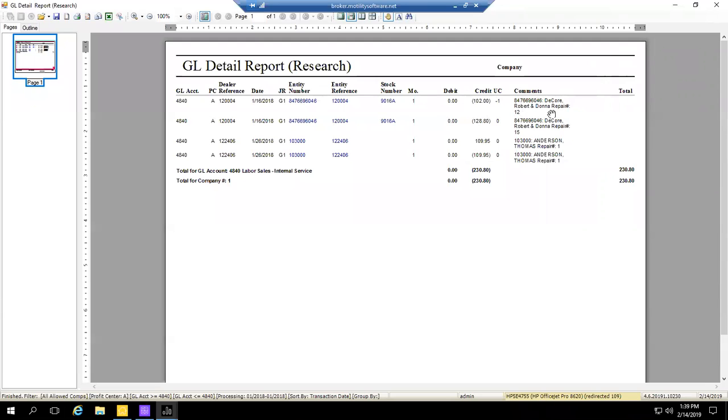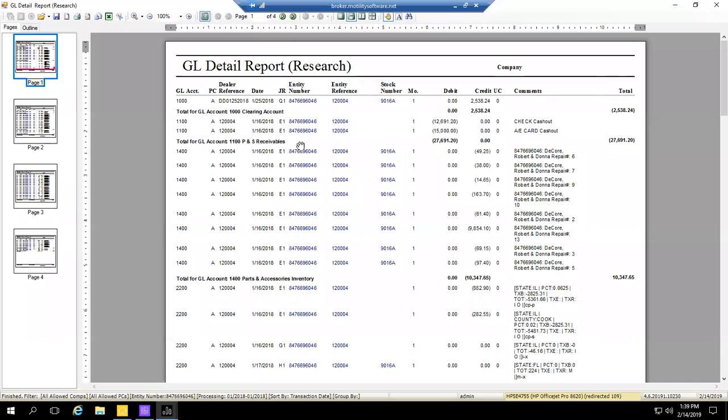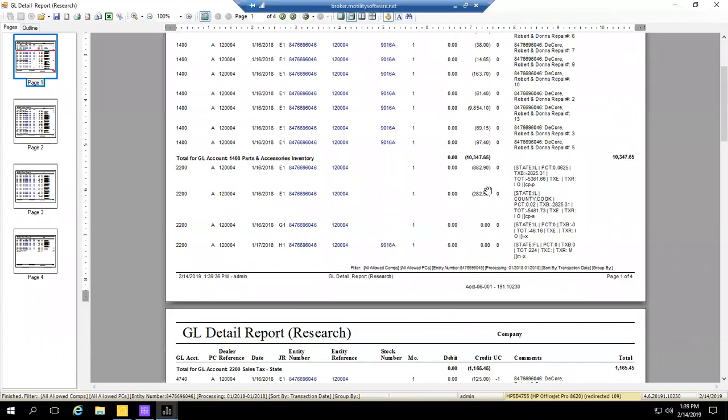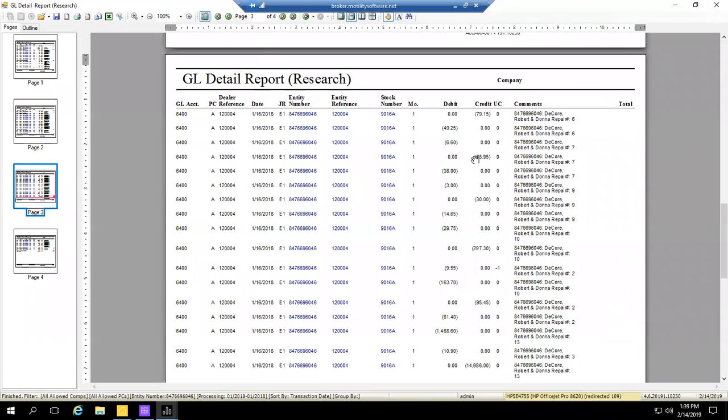Maybe I want to find out more of what Robert and Donna Decor have done in the accounting side of things in our system. So I can click on their entity number specifically and then dive right into basically every transaction they have. So now I'm doing a research, and here's every transaction we've ever done. So we can see all the clearing transactions, so all the monies they've given us, all the receivables we have outstanding with them, parts purchases tied to that entity. You get a lot of control over diving into these accounting reports.